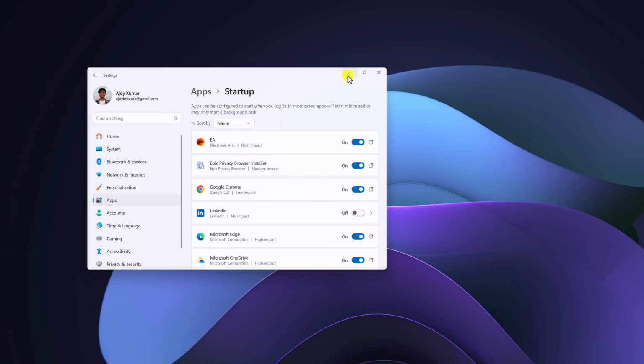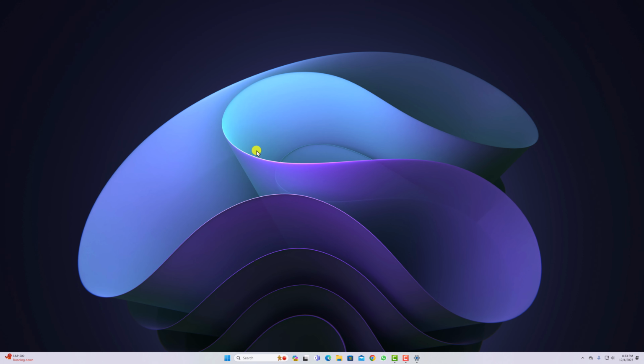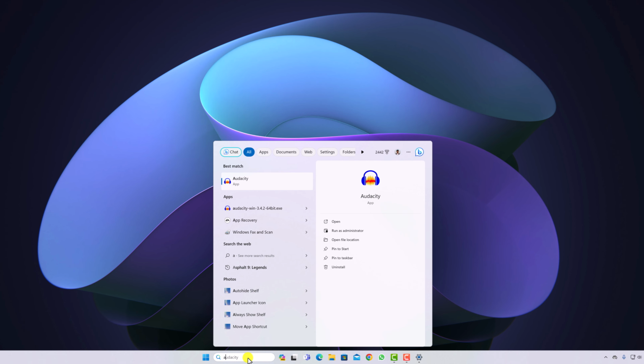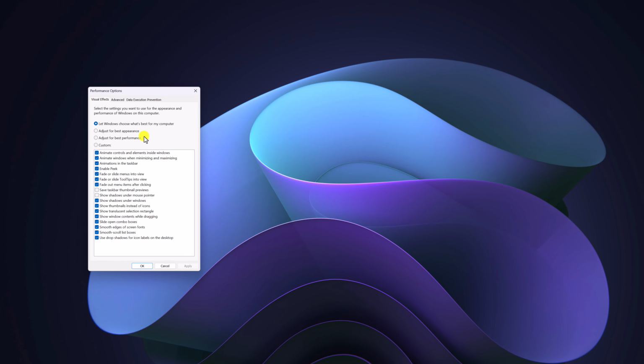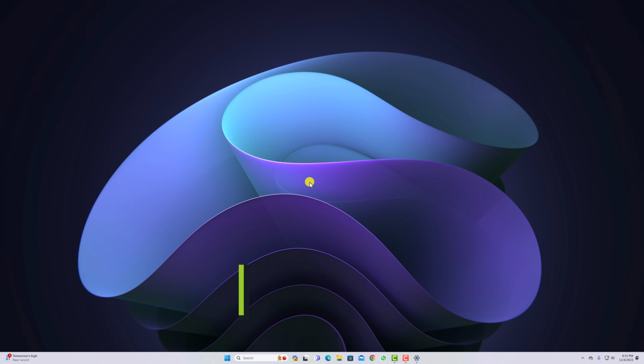After following all these methods, if you are still facing high RAM usage on your Windows 11, then you can adjust performance. For that, in the search option, search for adjust the appearance and performance of Windows. Here click on Visual Effects and click on Adjust for best performance. Then click on Apply and click on the OK button to apply the changes and restart your computer. After that, check for RAM usage.